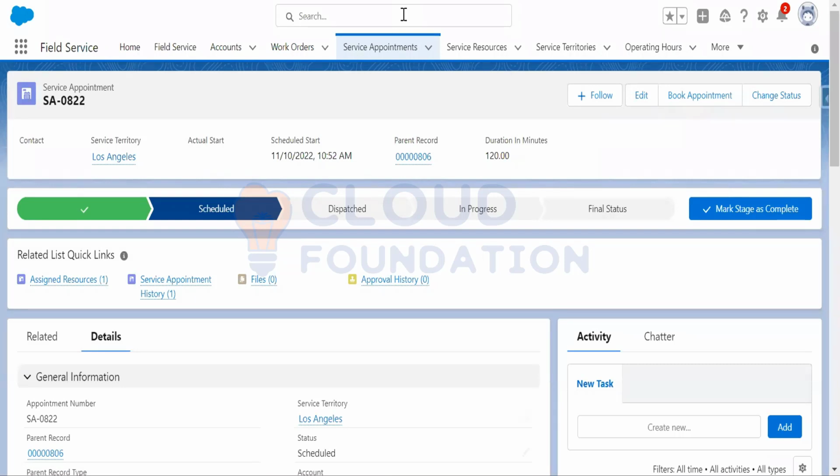Okay, that's a good question. If a work order line item has a high priority, but the parent work order has a low priority, which would win? This work order line item, which has a high priority, will win. It will not check the parent work order, which has the low priority.